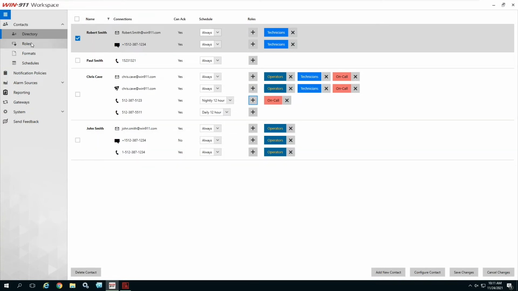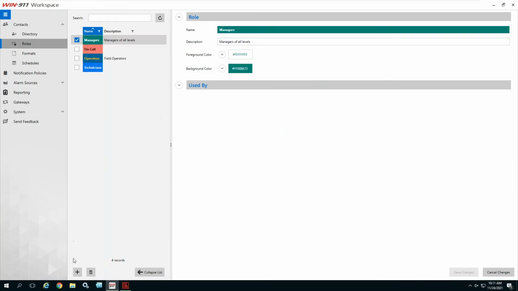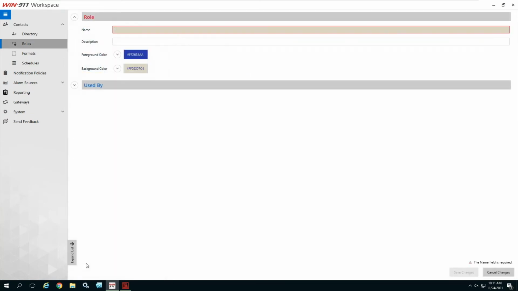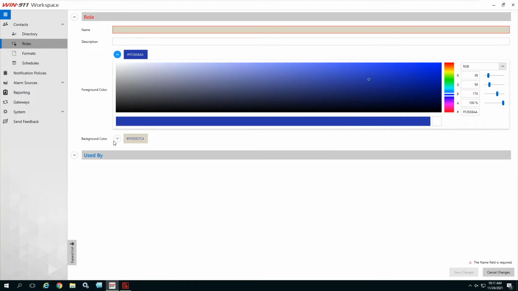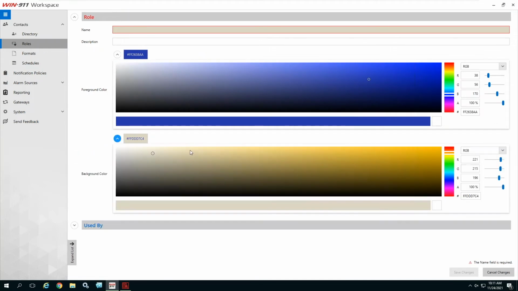And then in roles is where we can create our own roles. We get our own plus sign here. We can change the font color and change the background color. So this is what can give us our own roles if we want.